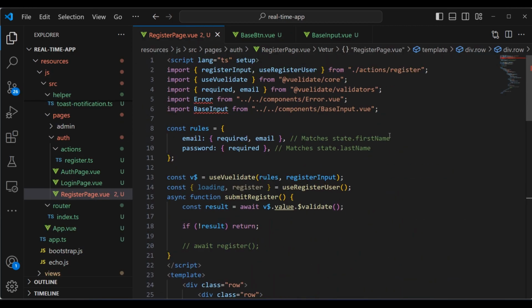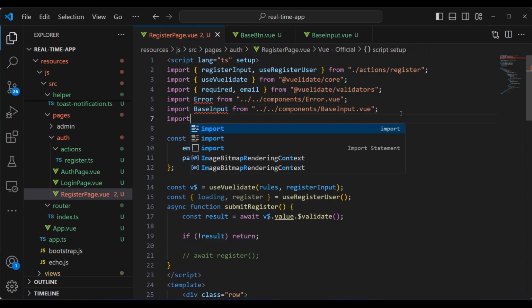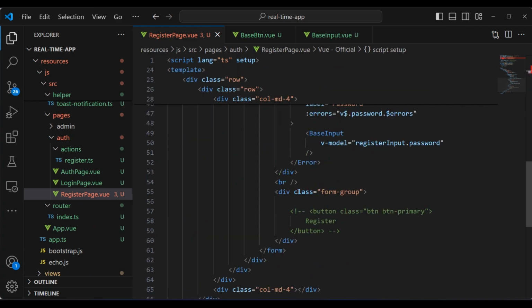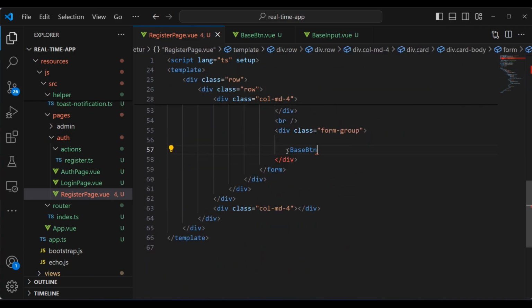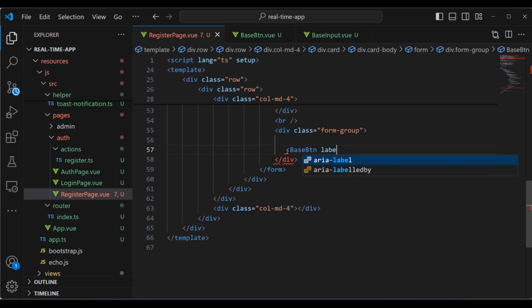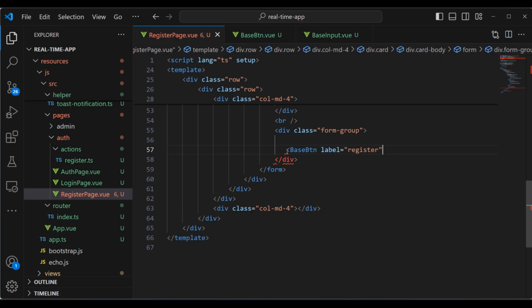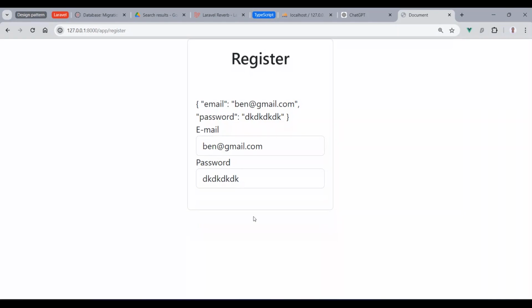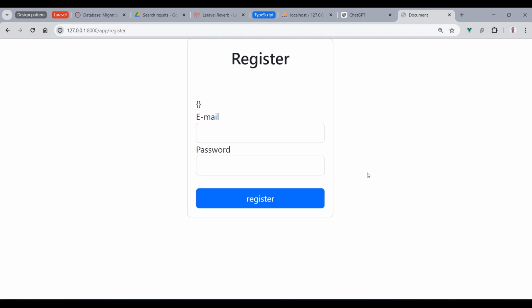And right here, we need to import it. I'm going to pass here import BaseBtn. And here we are going to pass it right here. And then we need to pass it first the label. The label is going to be Register. And then we are going to pass it the loading property, the loading variable, and then we are going to assign it loading like this. And then if you get into the browser, you're going to see we're getting a button. Let me refresh again. And boom, we are getting a button right here.